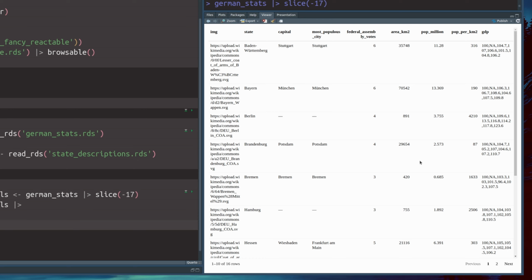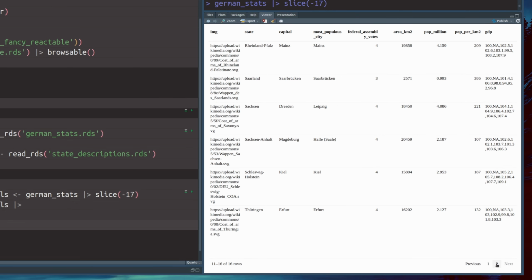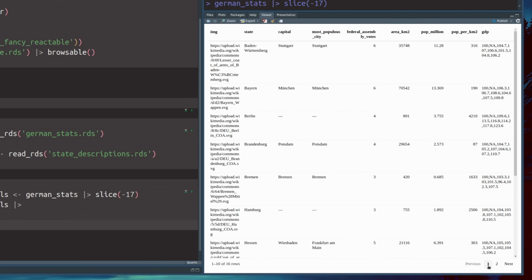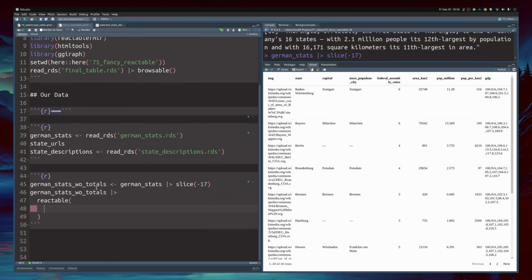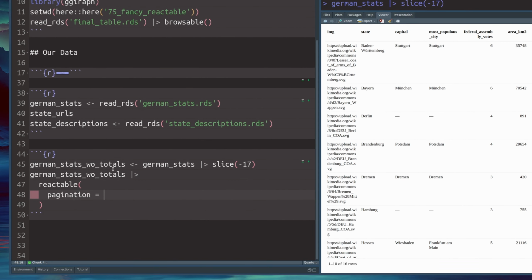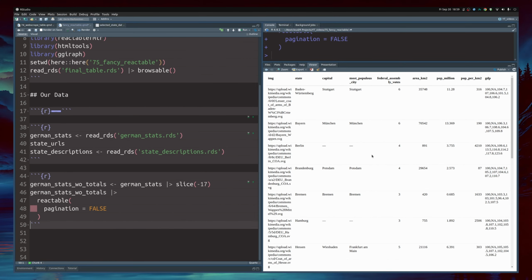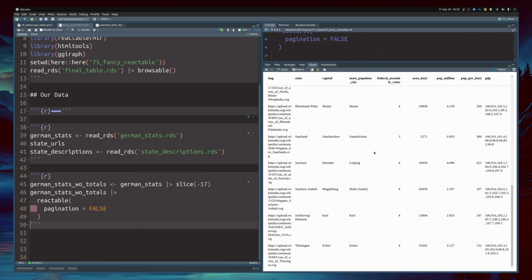But one thing that is bothering me here is that it's paginated, so I can skim through separate pages in this table, and I do want to have one long table. So this is why inside of the Reactable function, I set the pagination argument to false. So that way I do have a long table now. And with that, we're already ready to make things look nice.